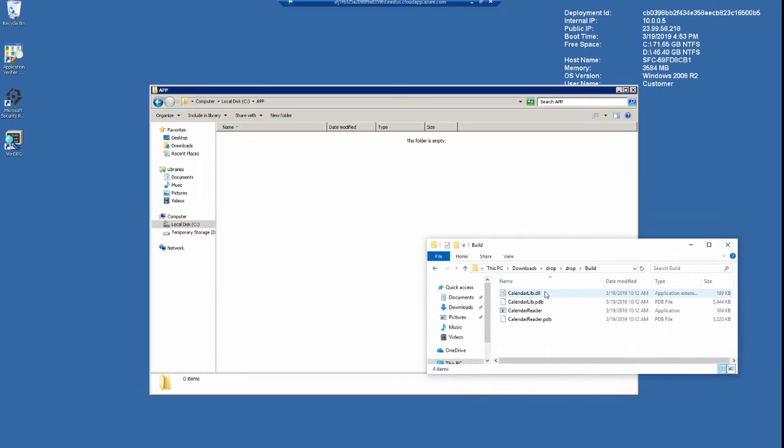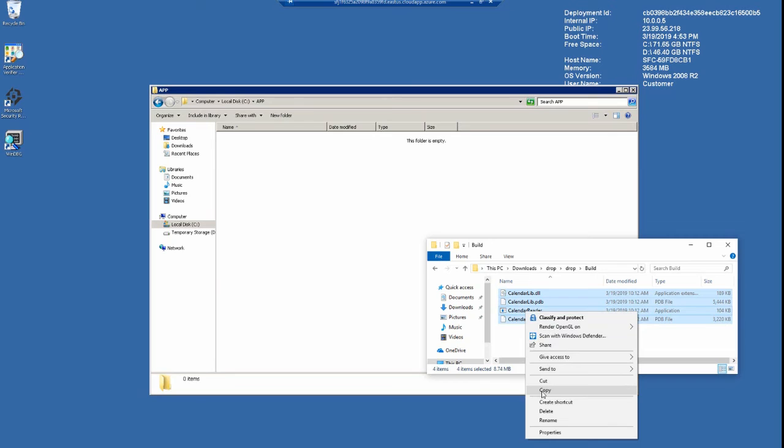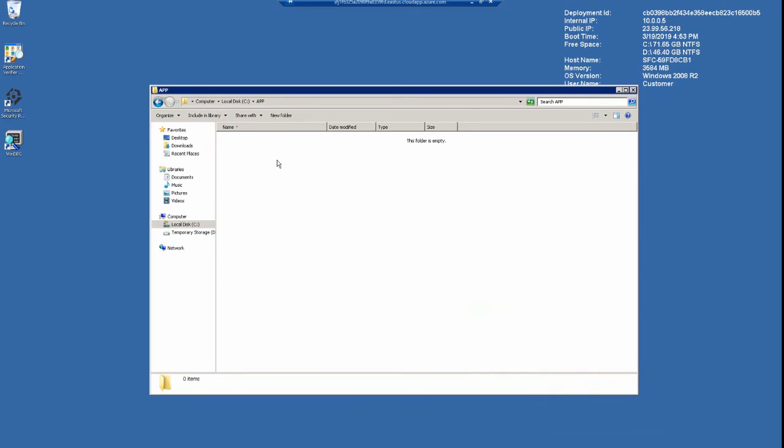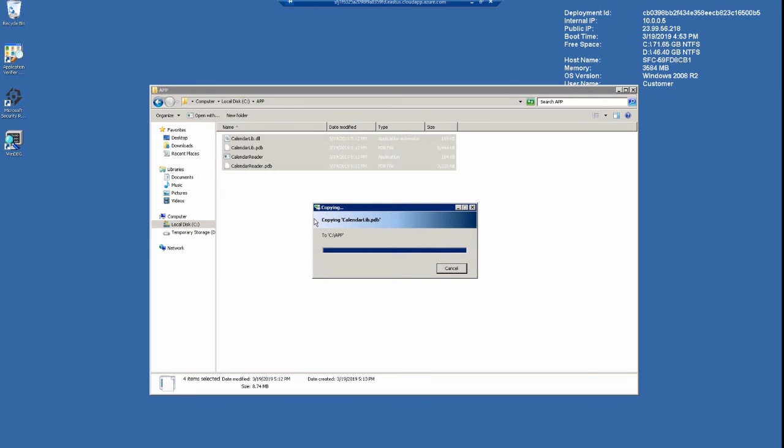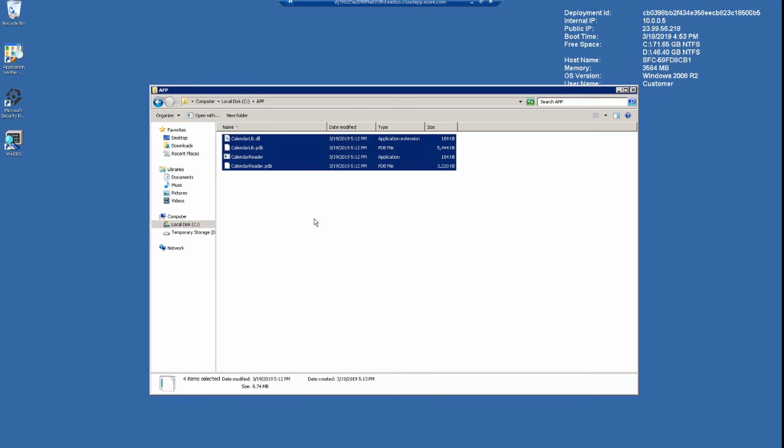My local machine folder has my executable, my PDB so I can get more information about the results, a DLL which this particular executable is wrapping, and another PDB file for the full thing. So what I can do in Remote Desktop Protocol is copy and paste. I'm going to copy from my local machine and paste into the remote machine. And through the magic of Remote Desktop Protocol and the magic of Windows, I am able to actually move those files from my local machine to the machine in the cloud.